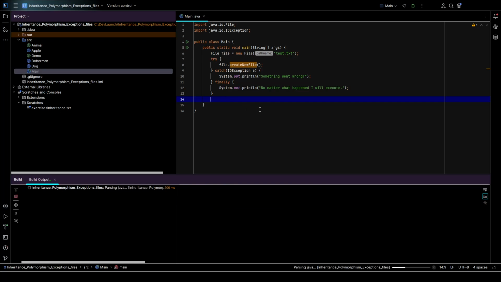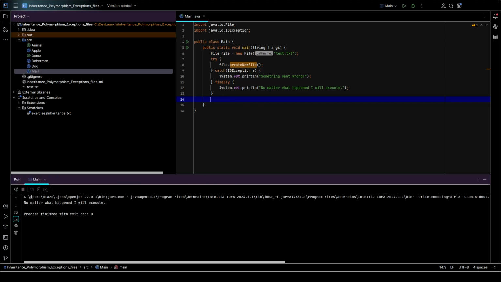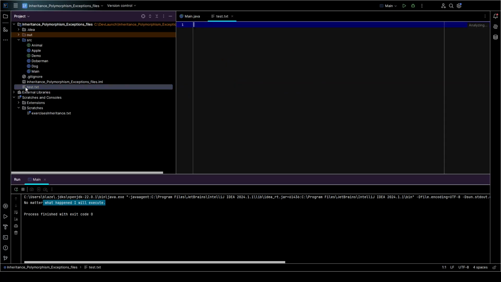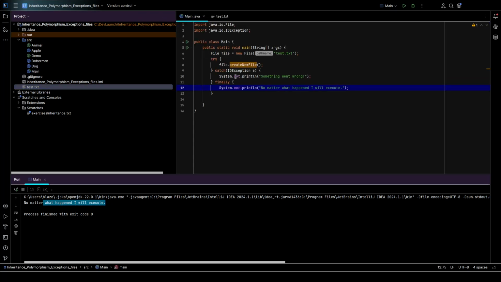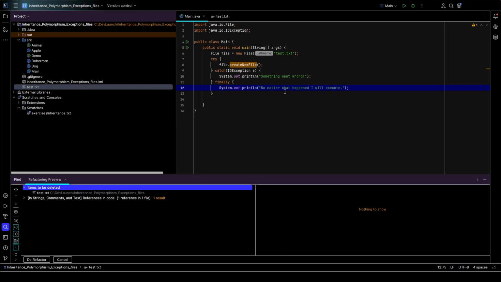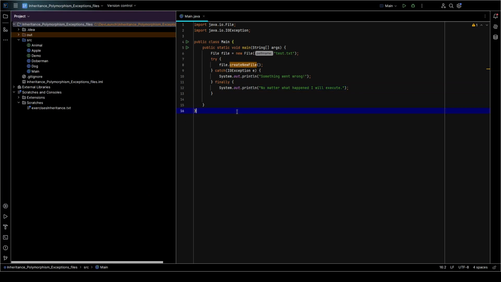Let's run this code. No matter what happened, I will execute. So it means that the try was created, we didn't get the IO exception, we didn't get the message that something went wrong, and finally, no matter what happened, our execute has happened. And here on the left hand side, you can see that the new file was created. So that's very useful. I'm gonna delete this now so that we can then reuse it. Do refactor, delete this, okay, thank you.